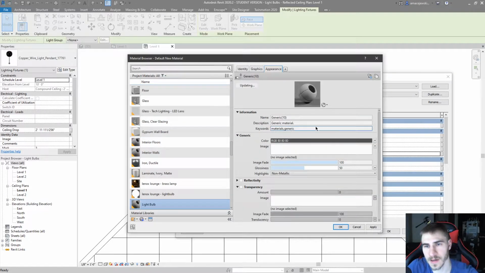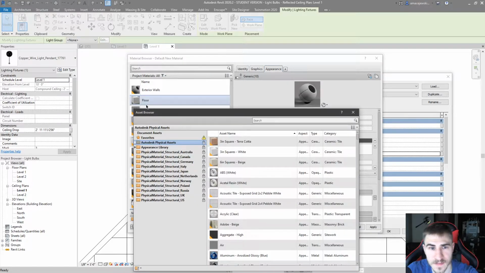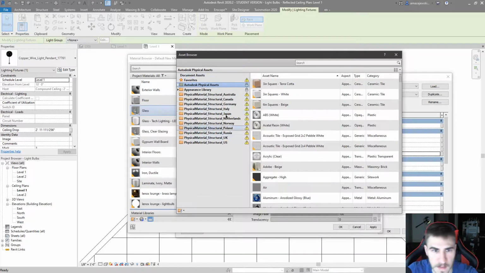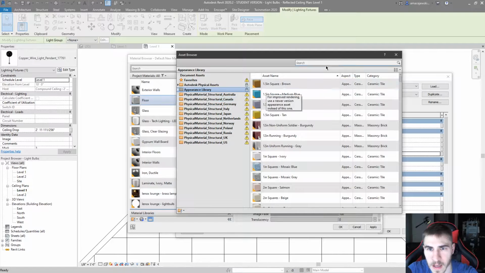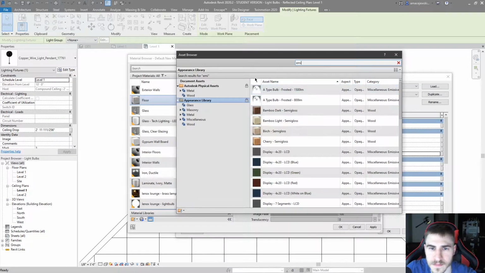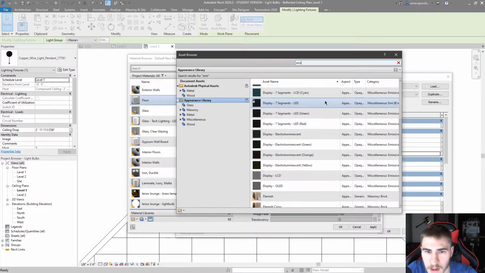Now let's go to our appearance. And this is just a quick way if you want to get an easy light source that's kind of out of the box and pretty simple. We need to come up here and replace our asset. And this is going to open all of our assets. We're going to go to the appearance library, and we can just type in emissive. EMI is enough. And there's lots that we can start to choose from. There's a frosted bulb. We can come down here.